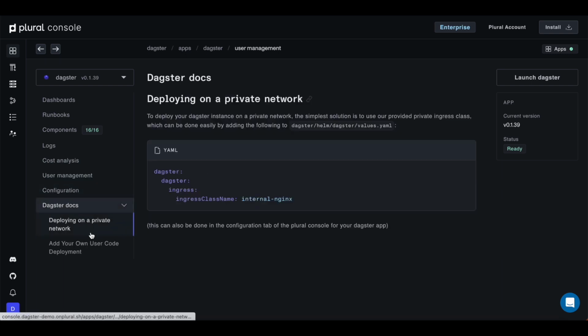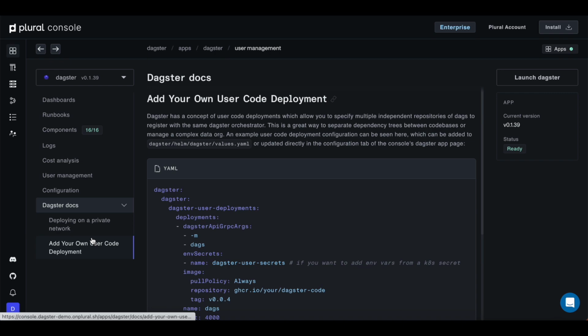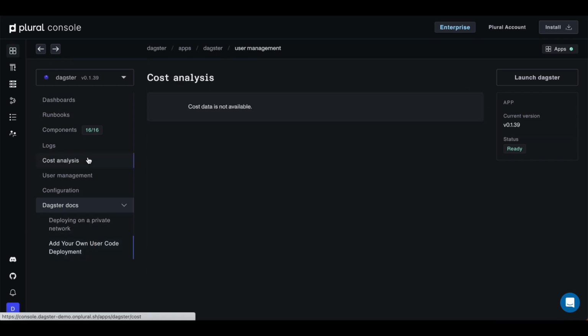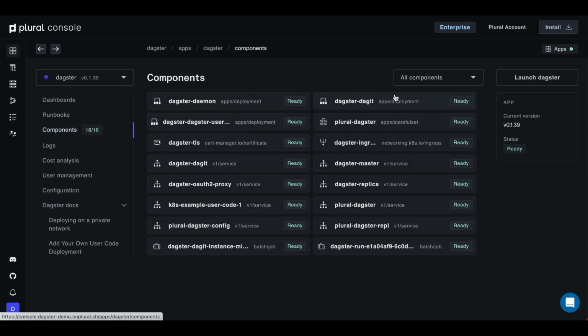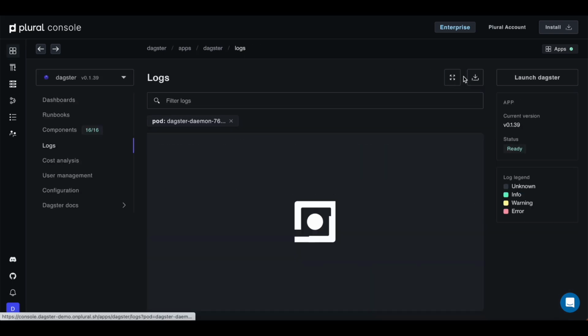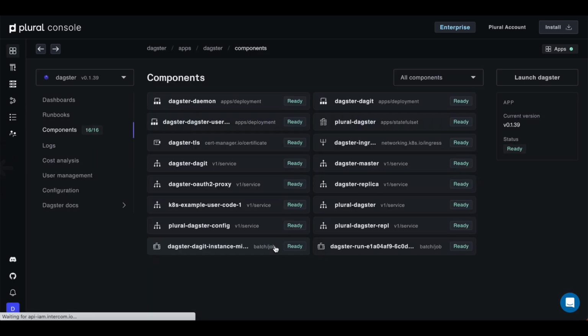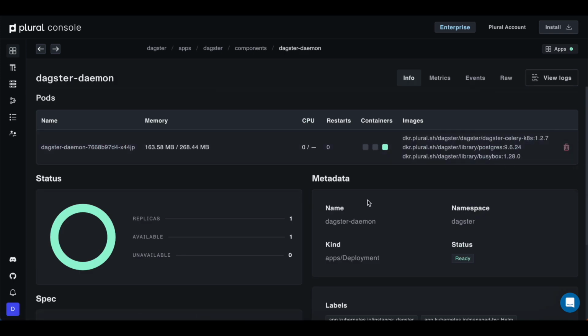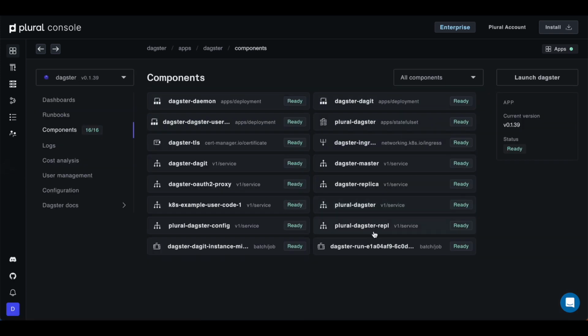We have some docs as well to do basic things like deploying on a private network or adding your user code deployment. And then finally, there's the ability to dive into the various Kubernetes components of your Dagster install. So you can look at the daemon and the various containers available in it. You can see the logs for that specific pod as well. If you needed to, you could delete the pod if it were flapping. So you can do effectively everything you need to monitor and operate your Dagster instance here.